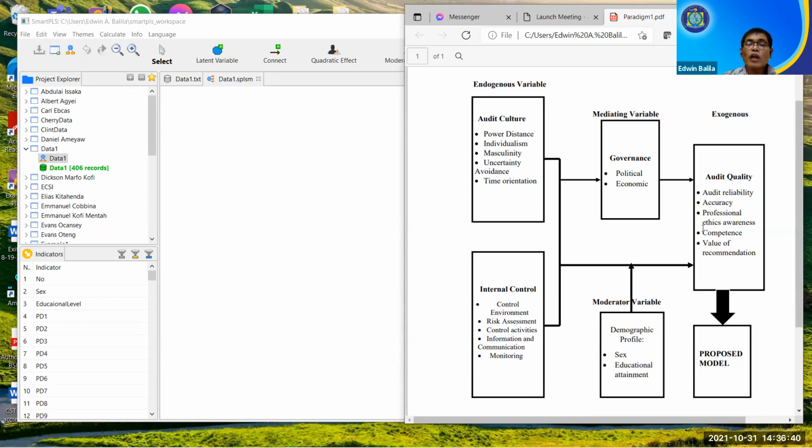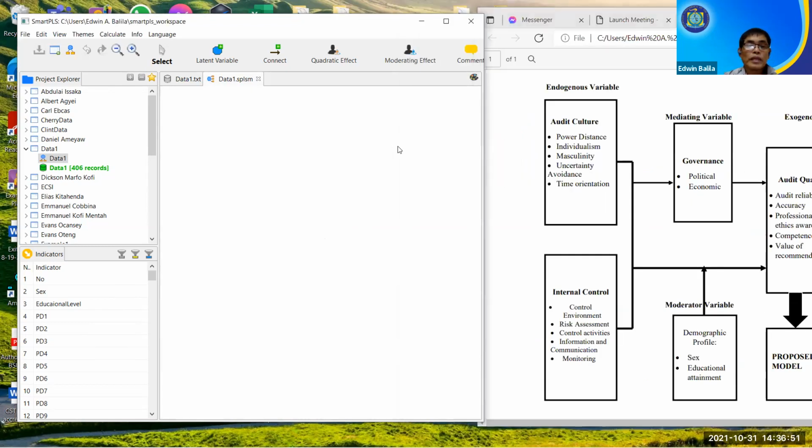Okay. Now, how are we going to enter these variables in the Smart PLS? How do we do it? Now we have audit culture, we have power distance. As you have noticed here, audit culture is a latent variable, so you will not be able to find it in the data. Otherwise, if you find it in the data, then it's no longer a latent variable. It's already an indicator or a dimension. So you cannot see it here.